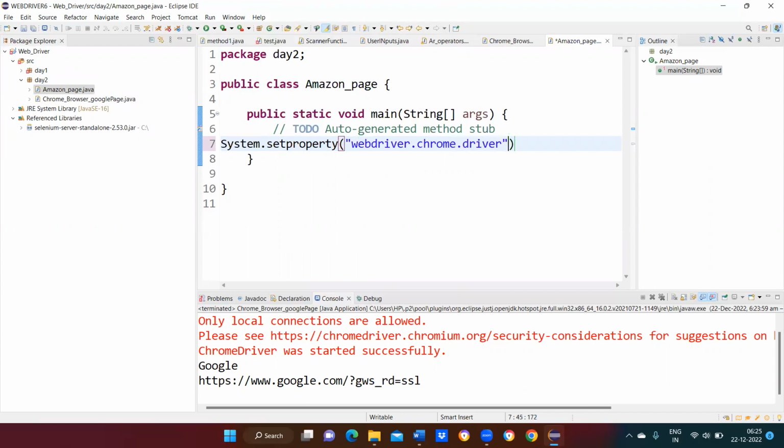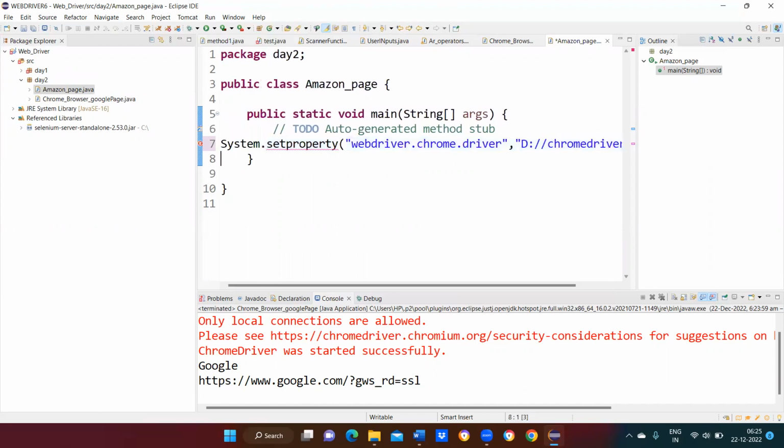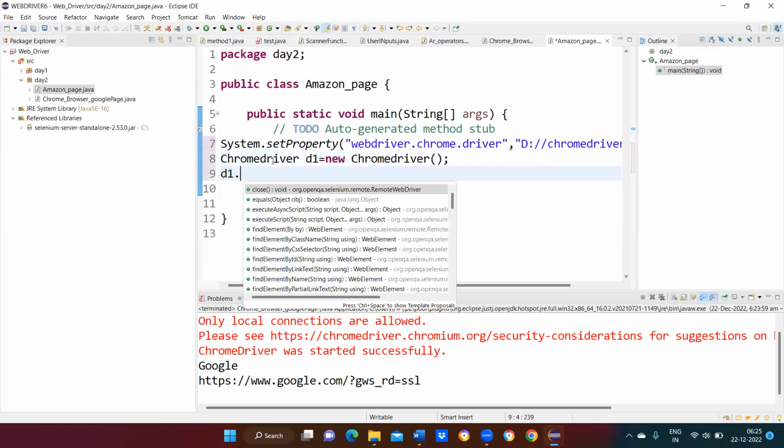So I'm going to use System dot set property of webdriver dot chrome dot driver comma d colon double slash chromedriver dot exe. Now change to set property, import the class. Now I'm going to create an object for Chrome driver: ChromeDriver d1 equal to new ChromeDriver. Now d1 dot get.